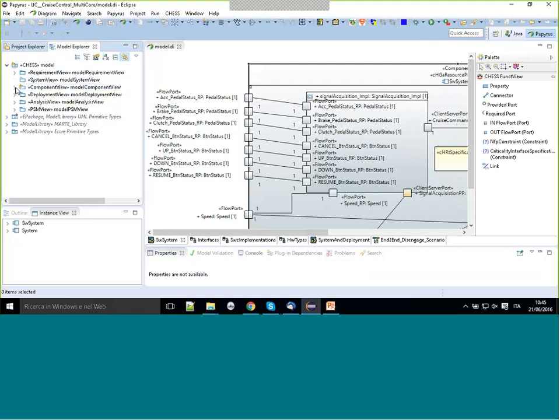Then we have the component view, where it's possible to model software, so the software components with the functional and extra-functional specification. Then we have the deployment view, where it's possible to model the hardware platform and the software to hardware allocation. Then we have a view dedicated to the analysis. This analysis view allows the modeler to specify any input which is required to perform a specific analysis, beside the information already specified in the other views.